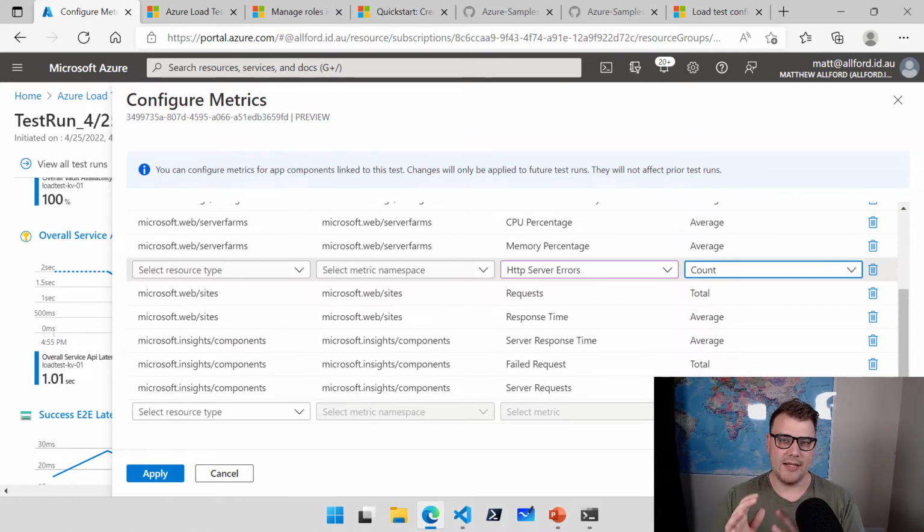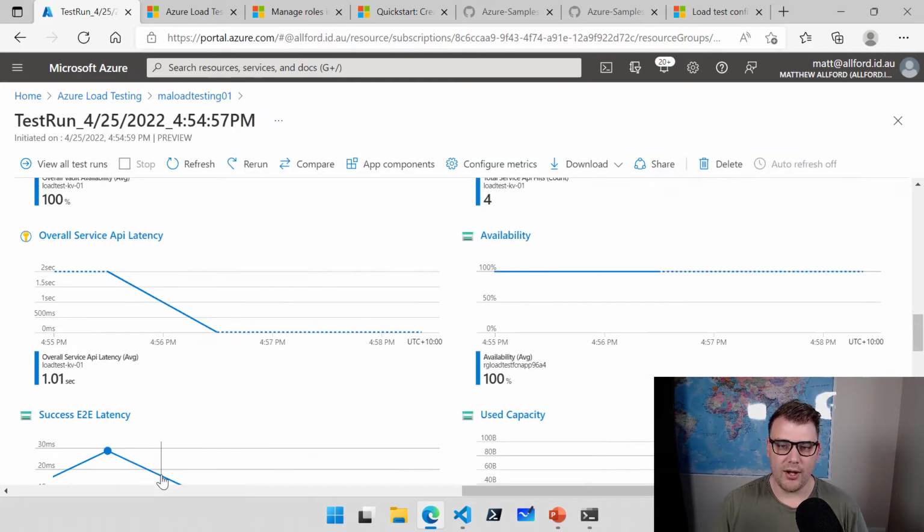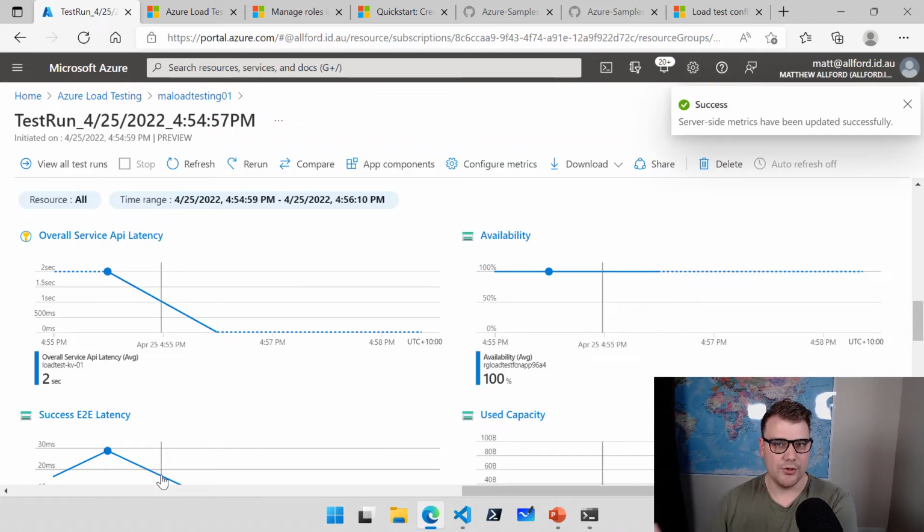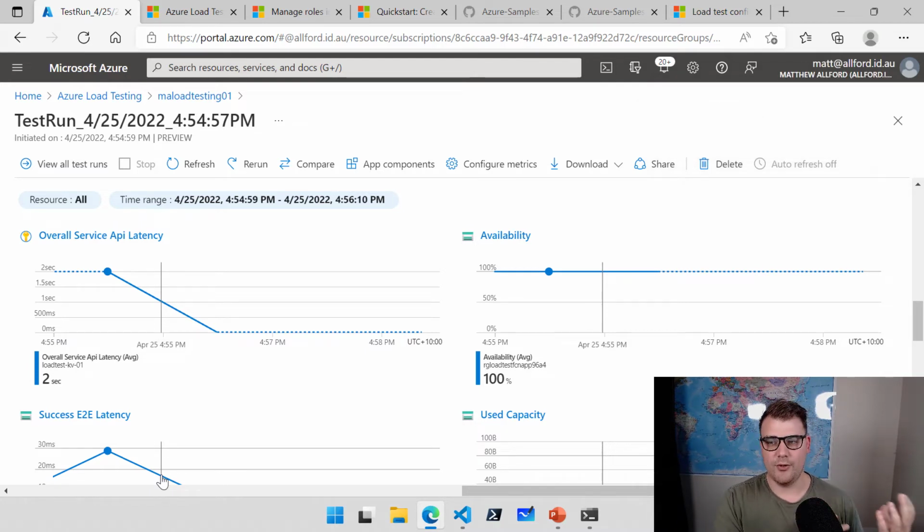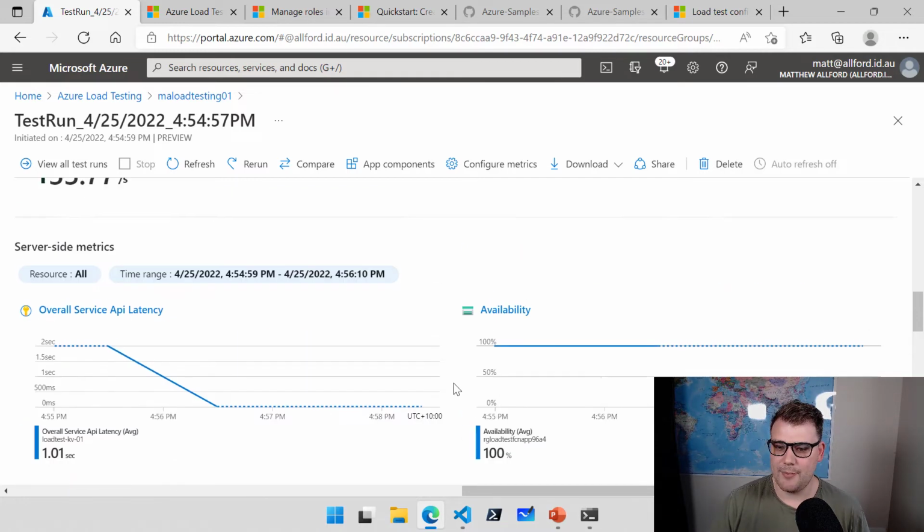Now, do be aware, because we just did that load test, it's not going to change what we were seeing in that test run. If I changed these metrics here, I'd need to come down and apply that, and then that would get applied to future runs. It doesn't get applied retrospectively to runs of a load test that I've already done. So just do be aware of that. I'd need to rerun that now to see those updates here.